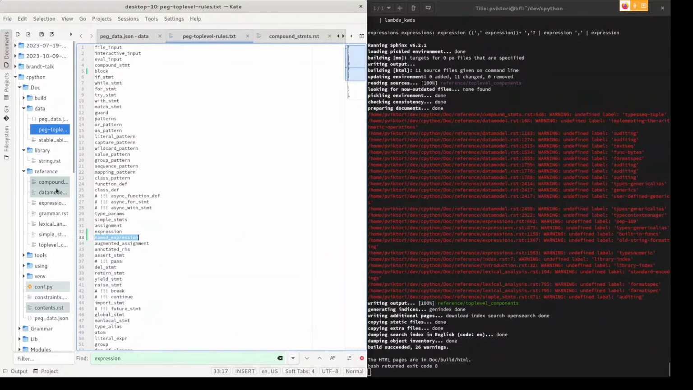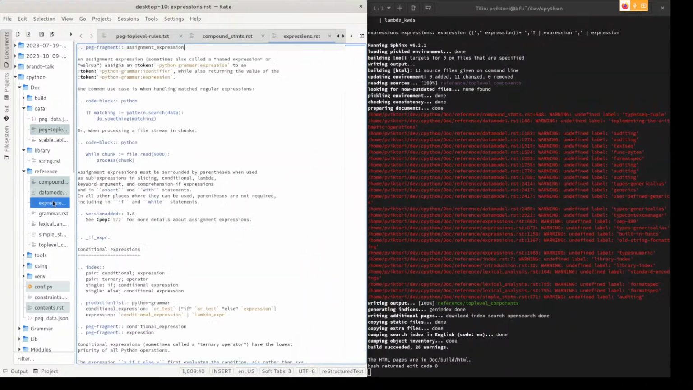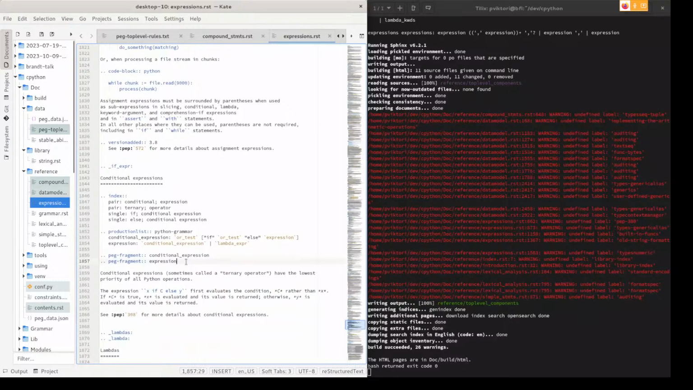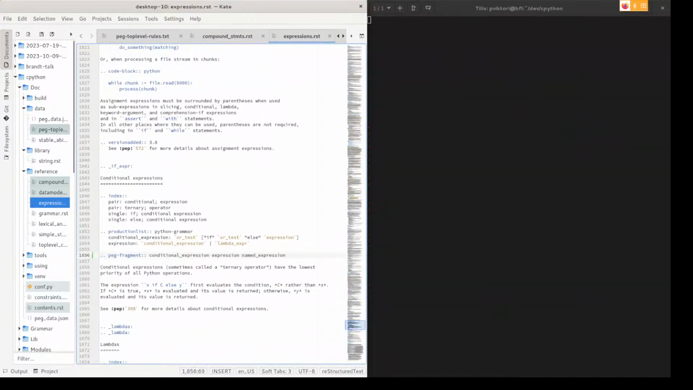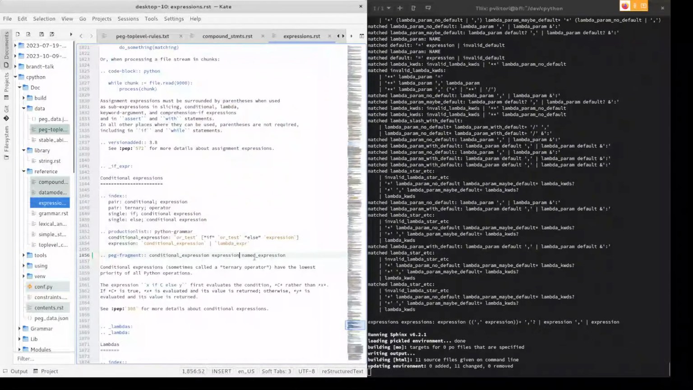Anyway, so what I was doing, I was looking at the expressions, and at the end here, so I can do it like this. So conditional expression and named expression would all be documented in this place, unless we want to refactor the documentation, which we probably do, but later.